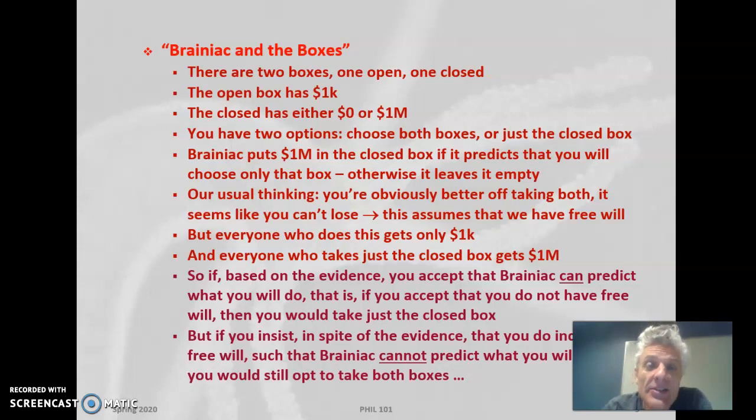So basically, if you do believe that your choice could be predicted by Brainiac, then you would just choose the closed box. Right? That's how you get $1 million. You get $1 million when you believe your choice is predicted, and when you do that, that's when you choose just the closed box.